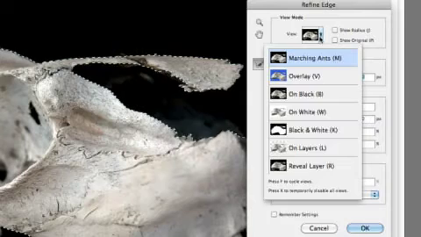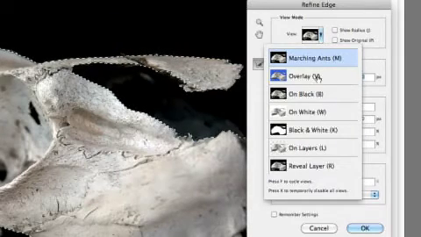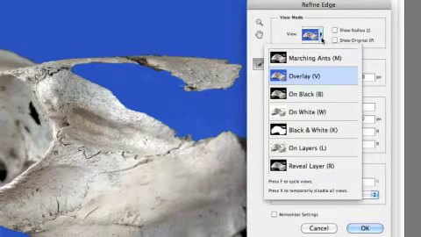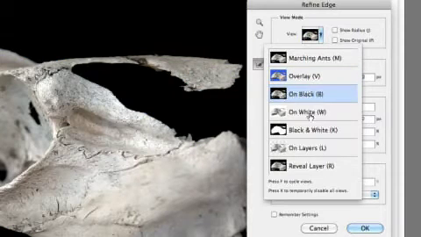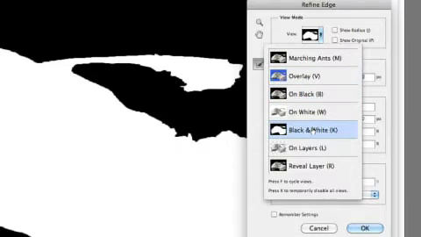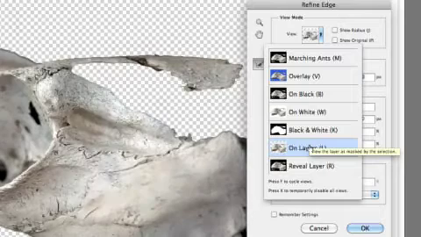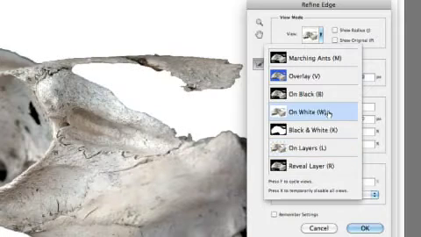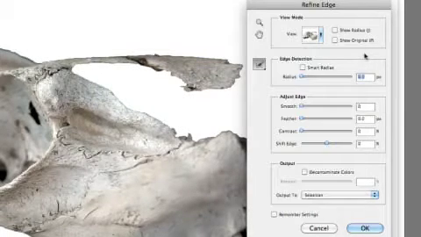Marching Ants, which shows you the selection border, as an actual overlay, sort of like a quick mask mode, over black or over white, or as a black and white matte. Choose the one that makes the most sense for you so you can clearly see what's happening. So, for example here, I'm finding this on layer to be pretty useful, or on white in the case of this image, and I'm happy with that.